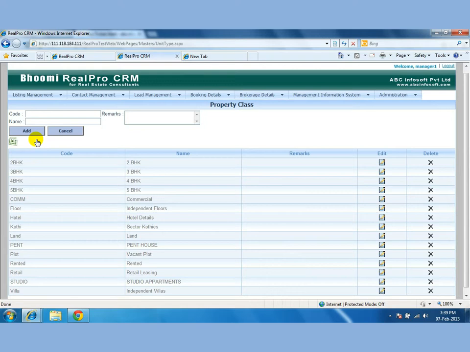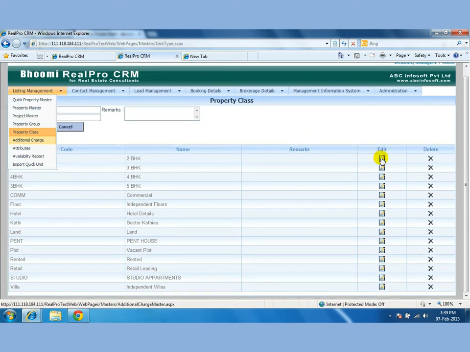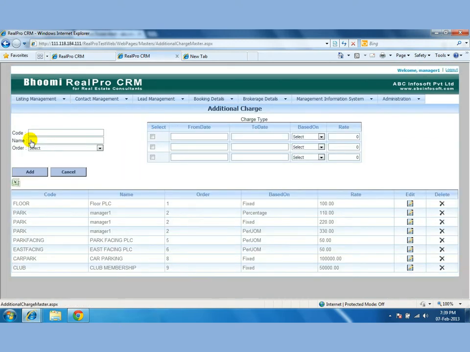Next we have is property class. Again, just like all other masters, we can have the property class, like the properties which are classified as per the area, maybe 2 BHK, 3 BHK, 4 BHK, commercial, independent floors, hotel details, or whatever you want. You can always edit them. You can always delete them.